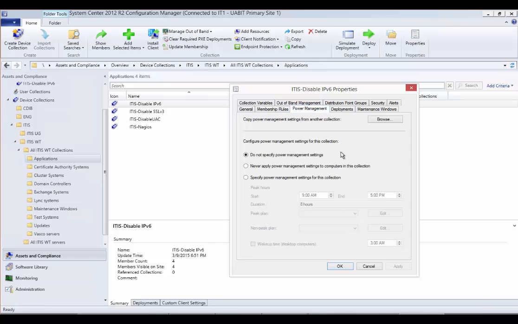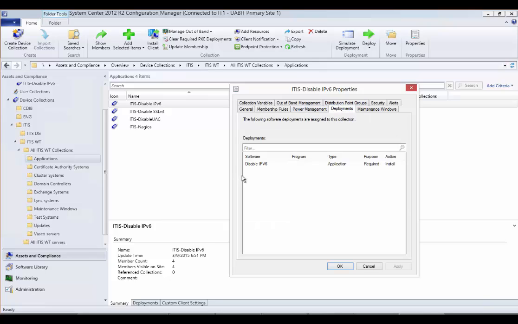Okay, so now under Power Management, there is the ability to do power management in SCCM. We aren't using that at the moment, but it is possible that you can apply power management settings for your collections. Under the Deployment tab, this will show you what is deployed to this collection. For instance, this one has a software called Disable IPv6 deployed to it. So it'll show you everything here that's deployed to that collection.